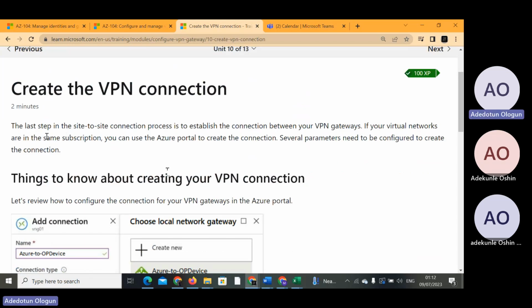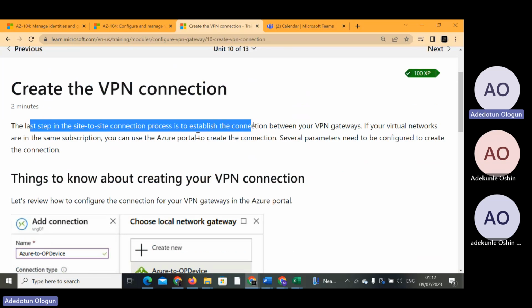So the last step in the site-to-site connection process is to establish the connection.